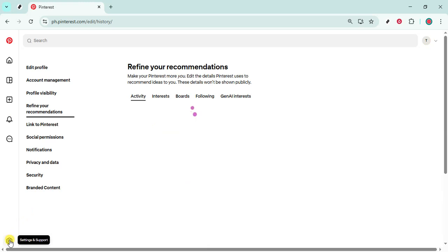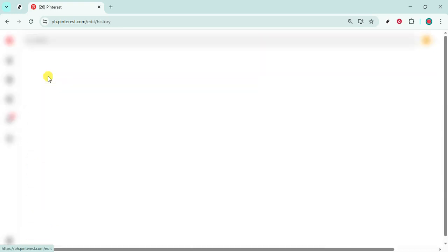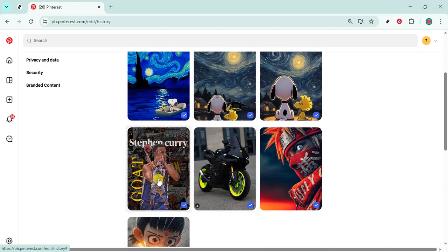Sometimes you might see similar wording like tune your home feed. The idea is the same. Then click Activity. This area brings together your engagement history so you can review how you've interacted with content. It's designed to give you a clearer view of what's shaping your home feed and what you've liked.